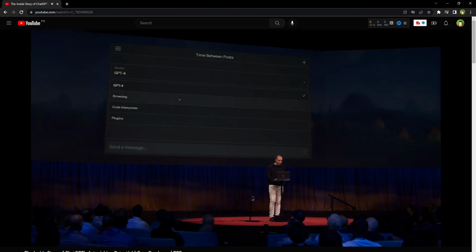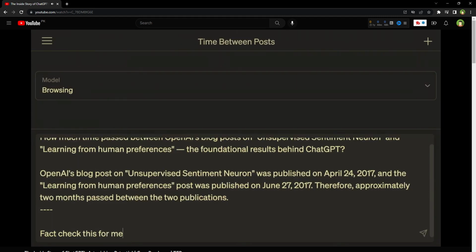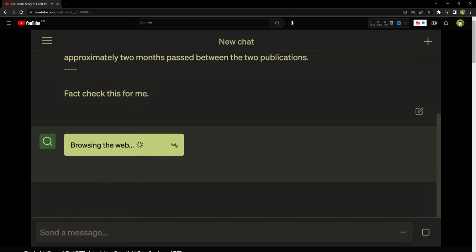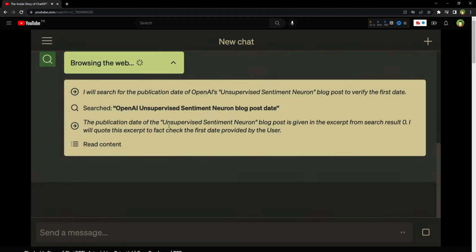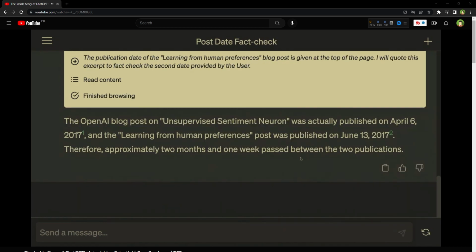The browsing tool can search the web, click on links, and find relevant and accurate data you require. It can fact-check current information, displaying its entire thought process while doing so. Additionally, it provides citations for the sources used.